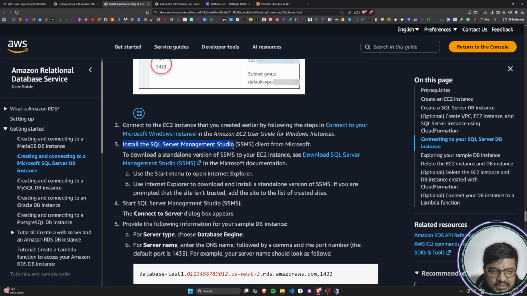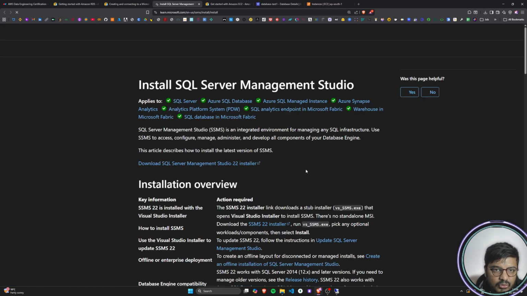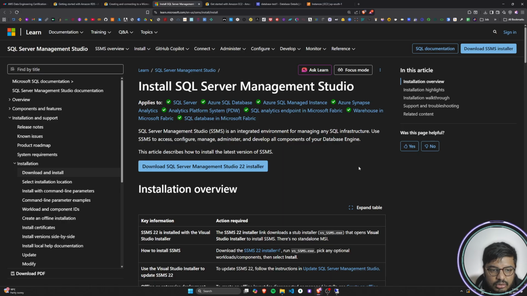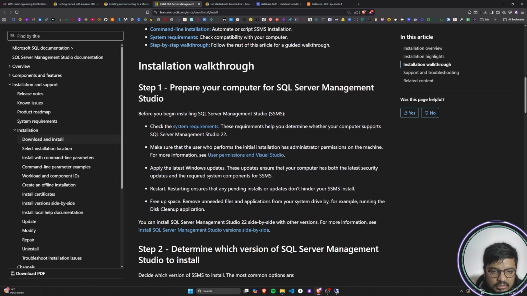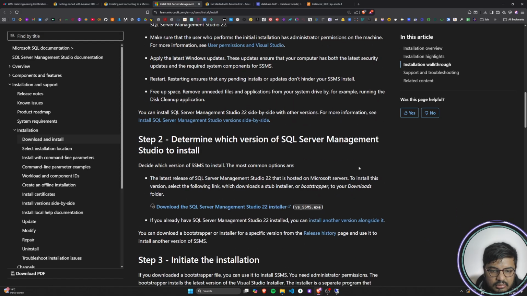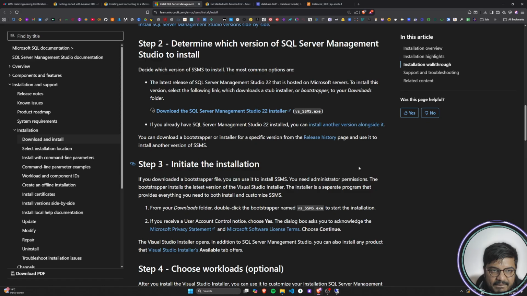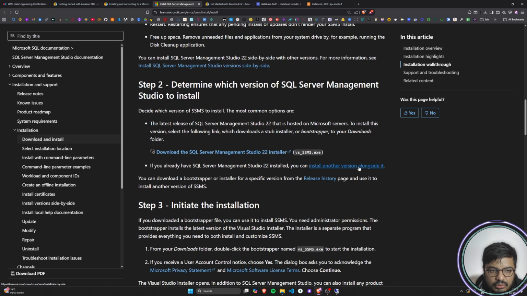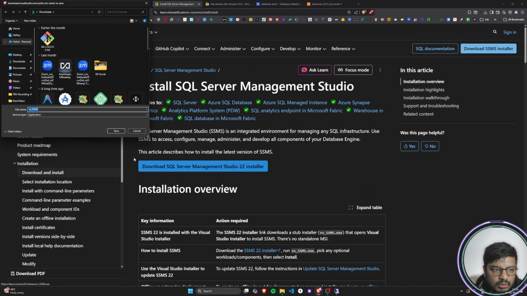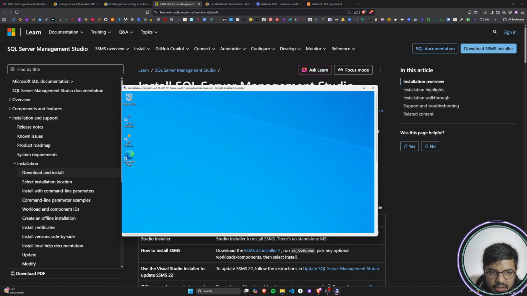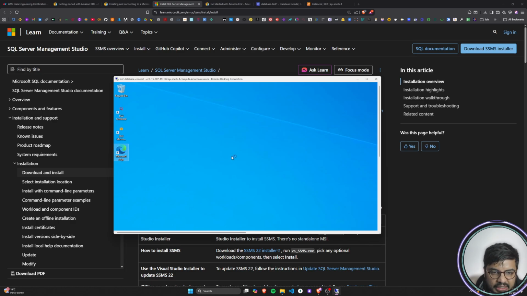Now to install the SQL Server Management Studio, that is the SSMS client from Microsoft, to download a standalone version on your EC2 instance, see this particular link. Okay, I will have to go back to this link. So download this. Okay, so will I have to open it? Because here if I download it, it will start downloading on my local machine, right? I don't want it on my local currently. I want it here. So let me do one thing. Let me go to Microsoft Edge.